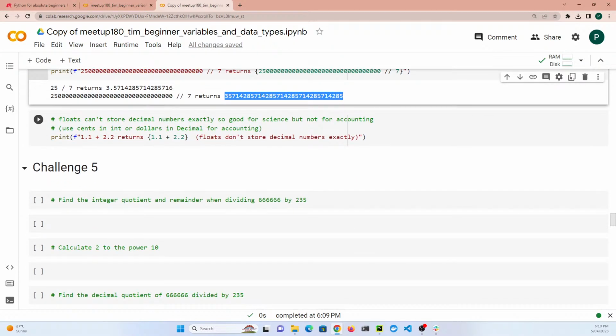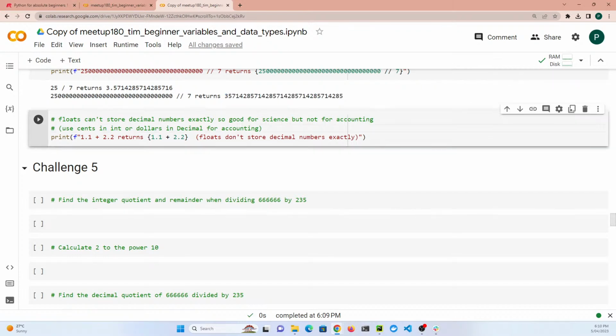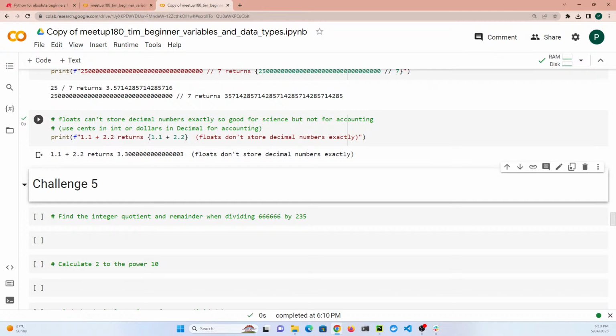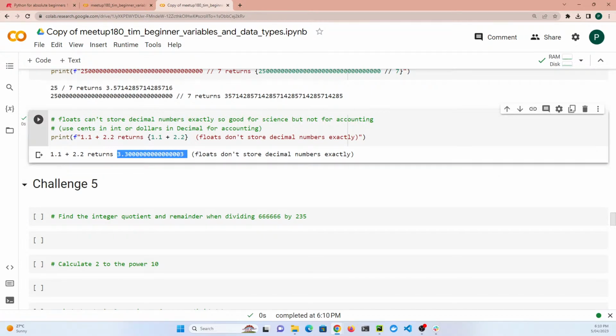Alright, as we saw before, floats can't store decimal numbers exactly, so that's great for science but not good for accounting. So if you're wanting to do accounting, you would use integers with cents, or you can use dollars and use the decimal class, which we'll look at later. So yep, 1.1 plus 2.2 gives you this large number because of that problem.